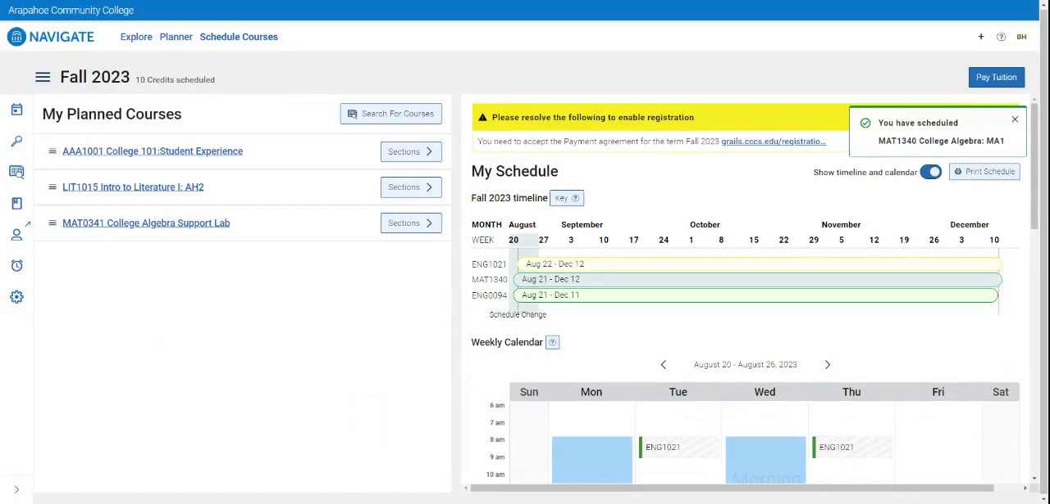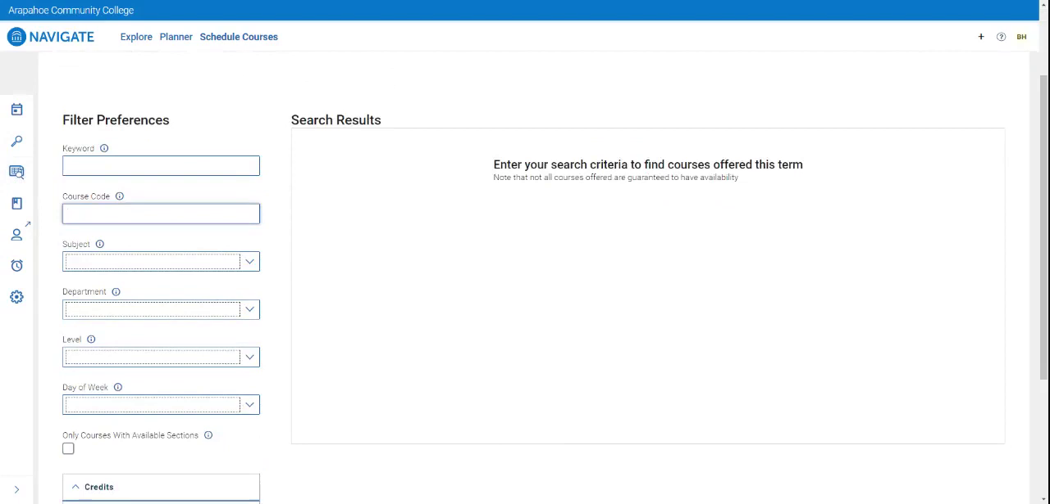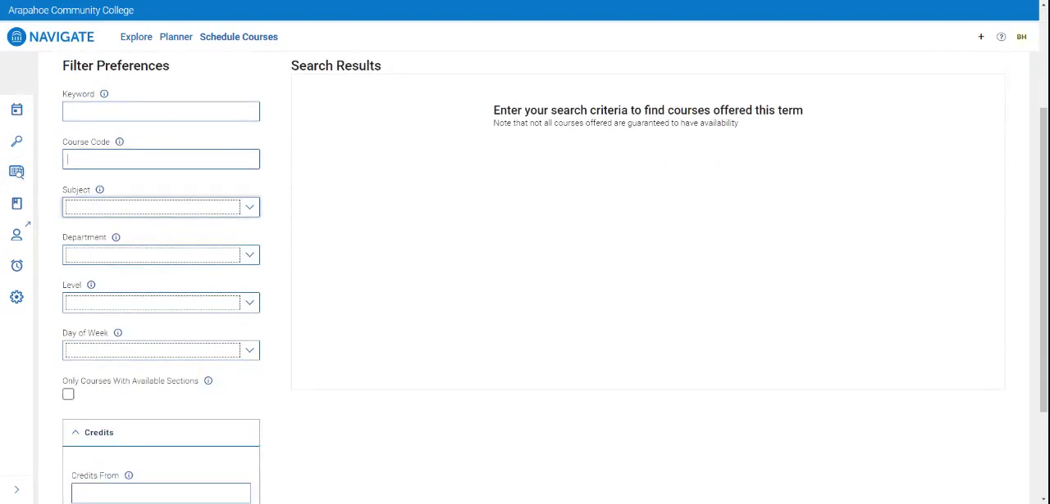If you are having difficulty finding sections for the classes you planned, you might want to add a different course and search for sections. To do so, click the Search for Courses button on the left-hand side of the page. From here, you can type in the course code, making sure that you don't include any spaces, or you can do a search by subject or department.